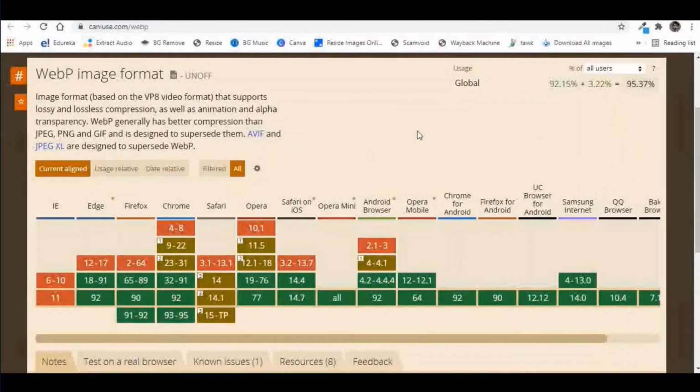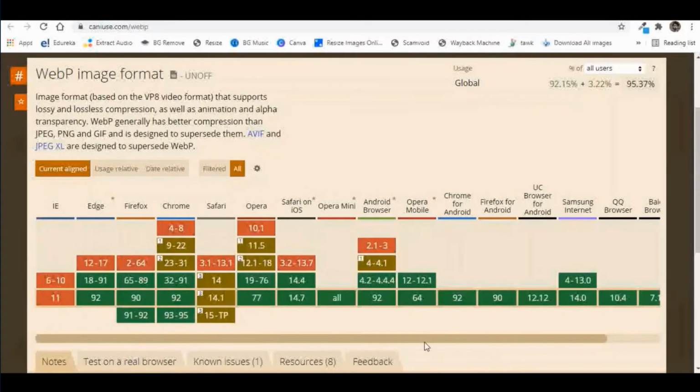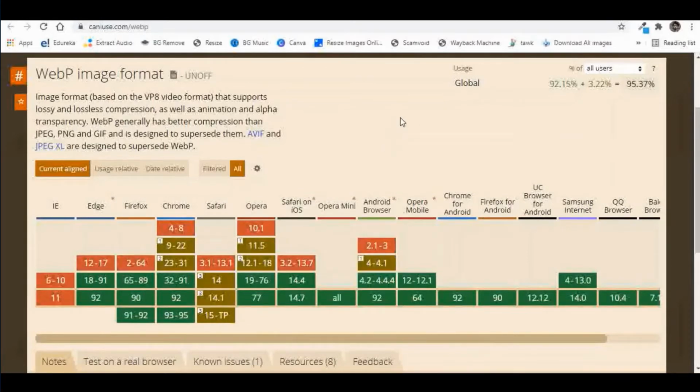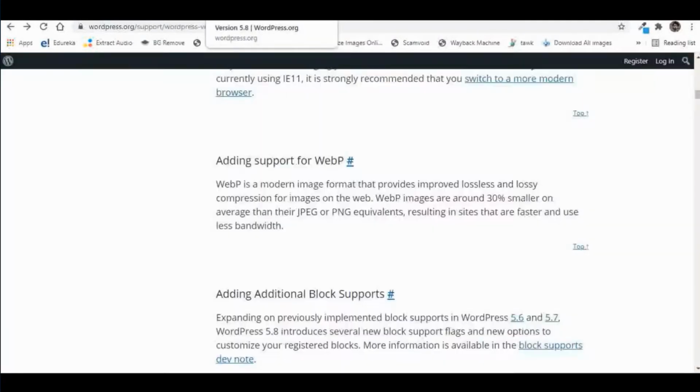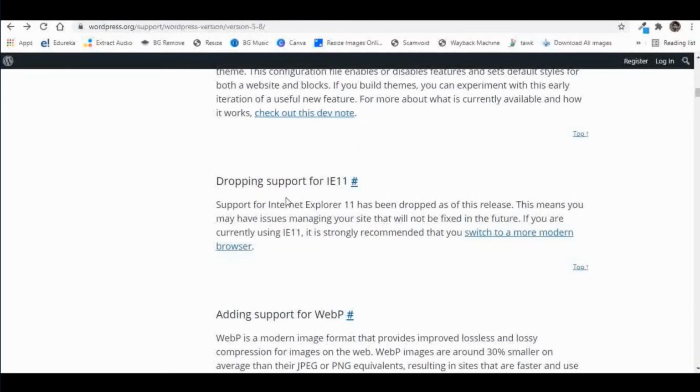Amazing it is. So if you wish to see which browsers are supporting WebP images, you will find that except for Internet Explorer and one other browser, every other browser is now supporting WebP images. And that may be the reason why WordPress has also announced that they are going to drop the support for Internet Explorer in the coming future.